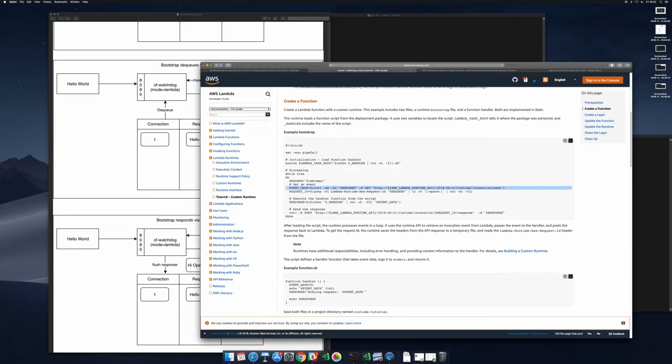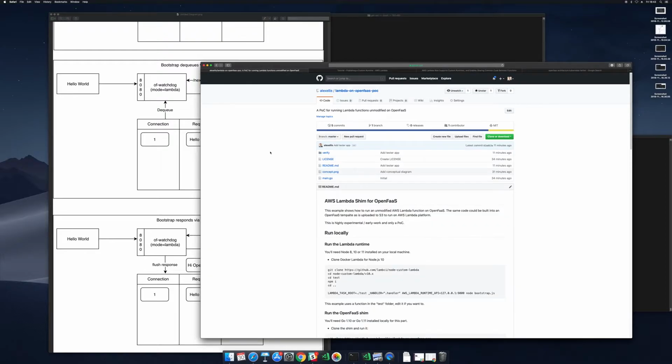What I'm going to show you is there's a GitHub repo that I put together very quickly, and it shows you how to run this locally.